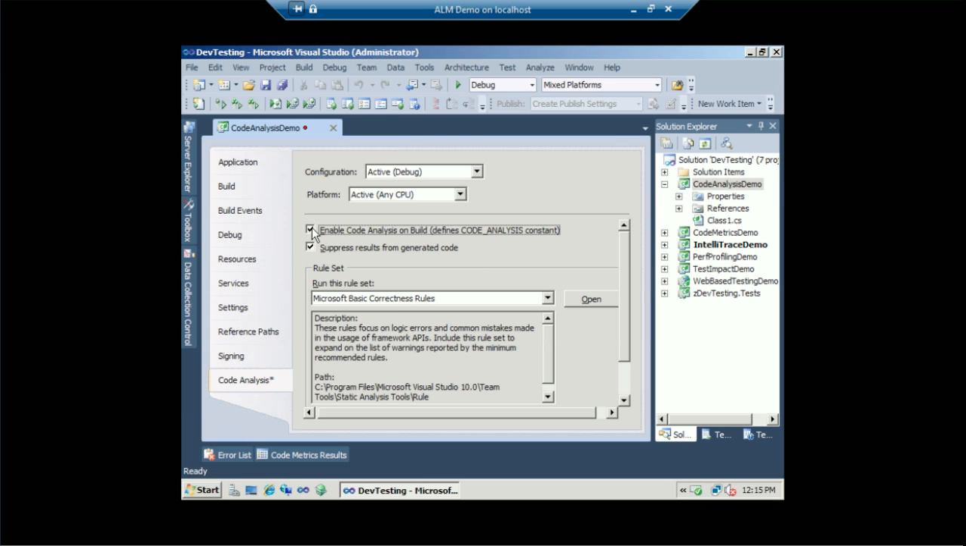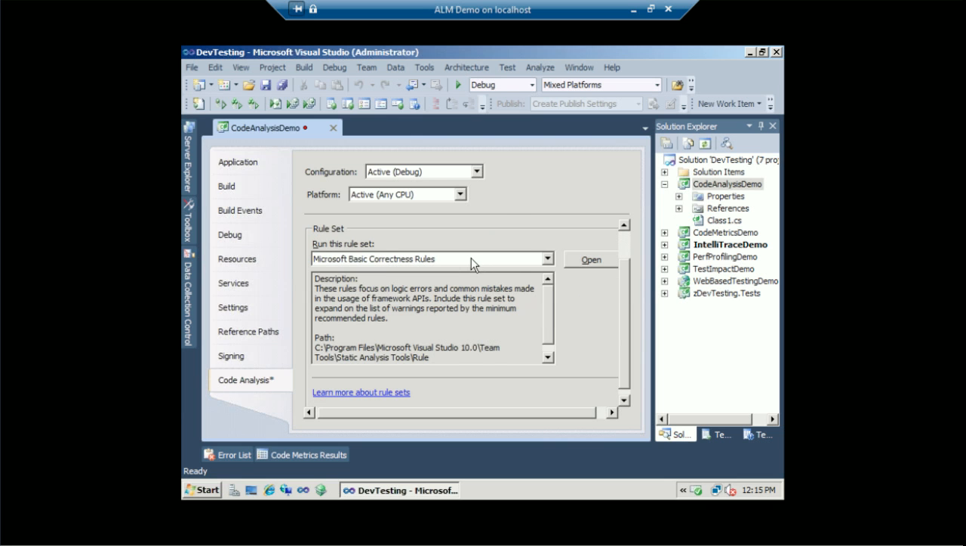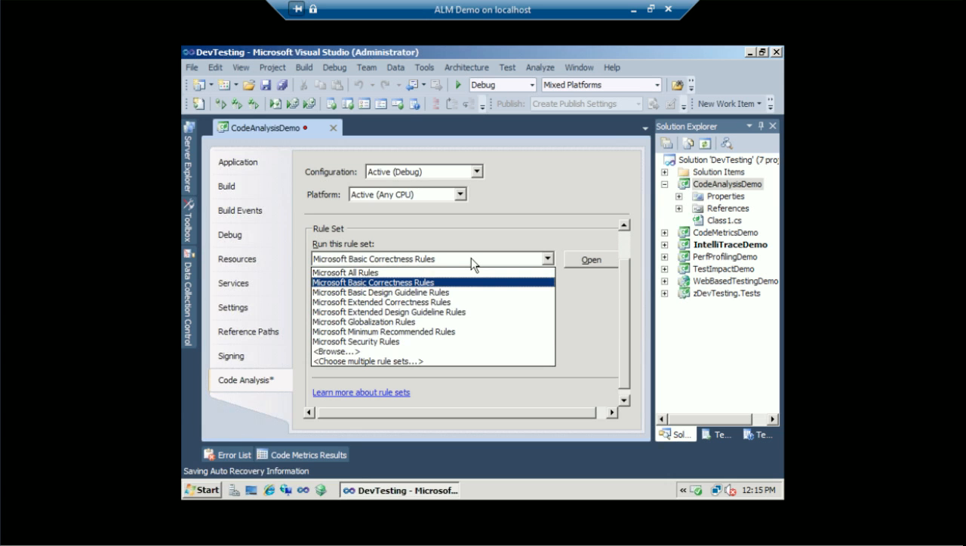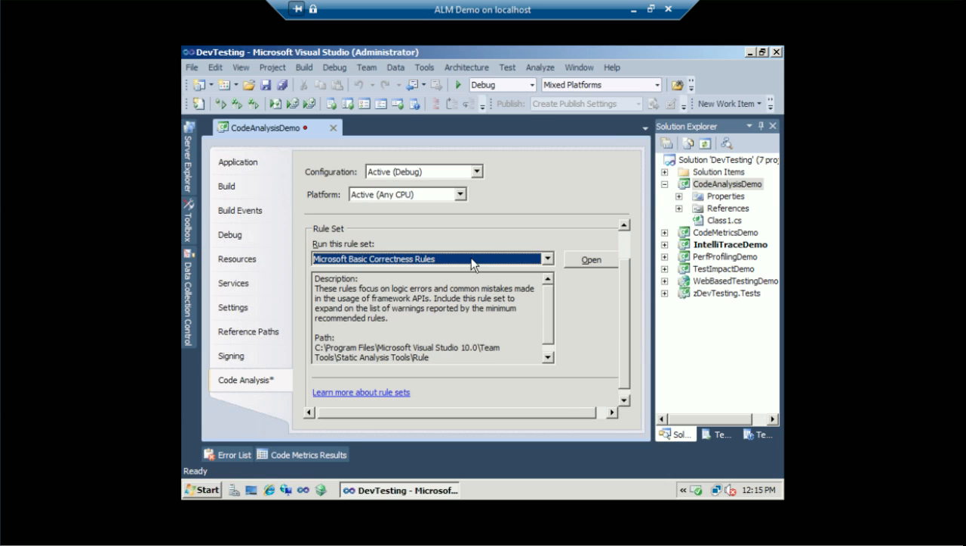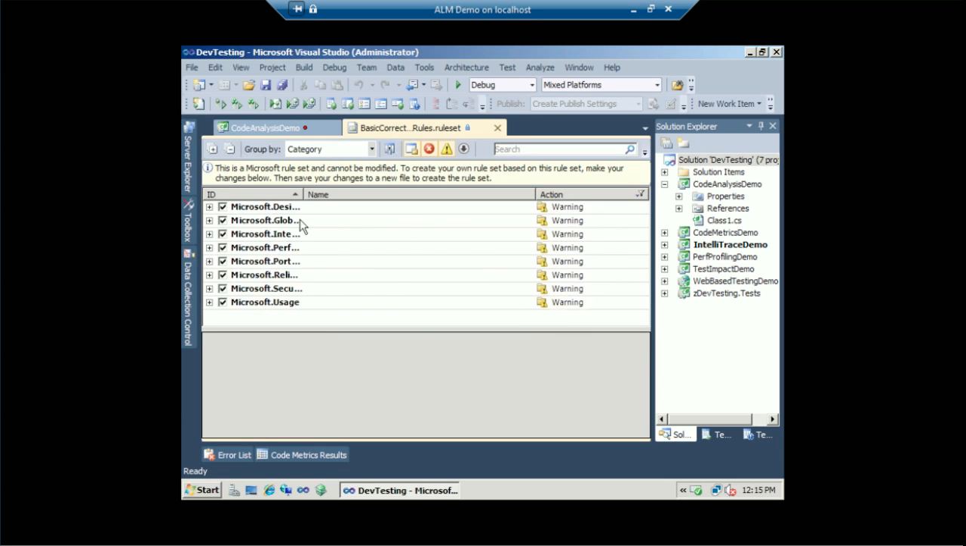And again, it's something I usually recommend you do if you don't have a compelling reason not to, because it'll automatically run code analysis for you every single time you press Control-Shift-B. For this project, I've currently selected to use the Microsoft Basic Correctness Rules. So it's a pretty lightweight set of rules. If I want to see the specific rules that are in it, I can click on Open, and it'll show me the rules that it's currently running.